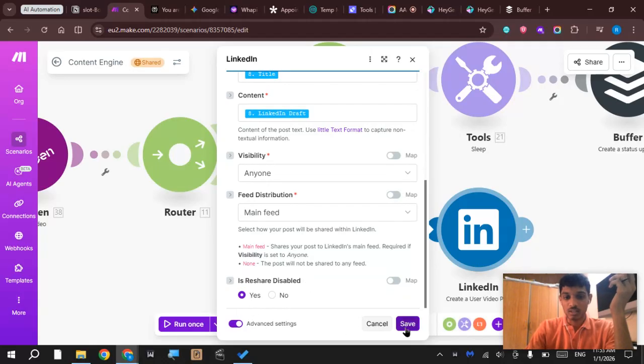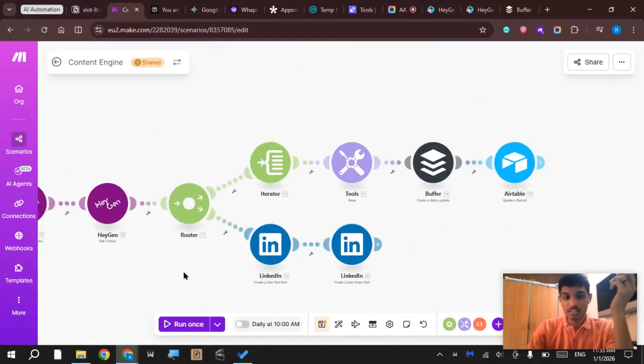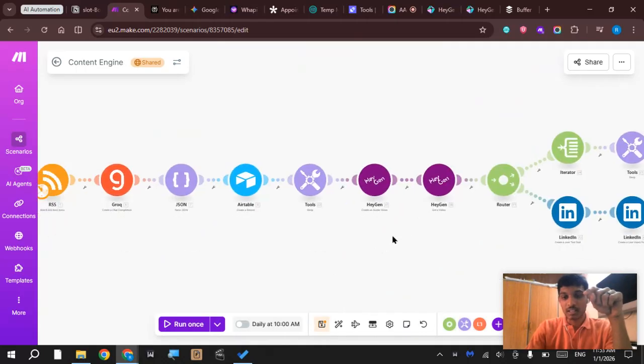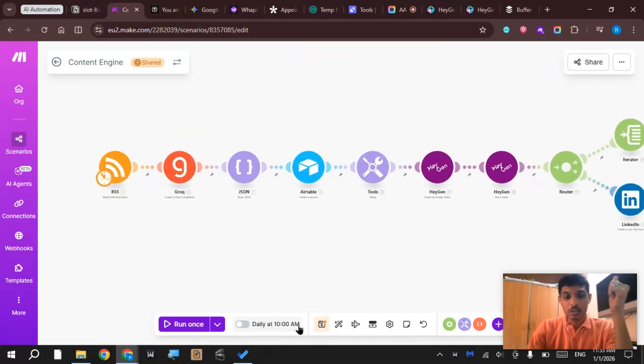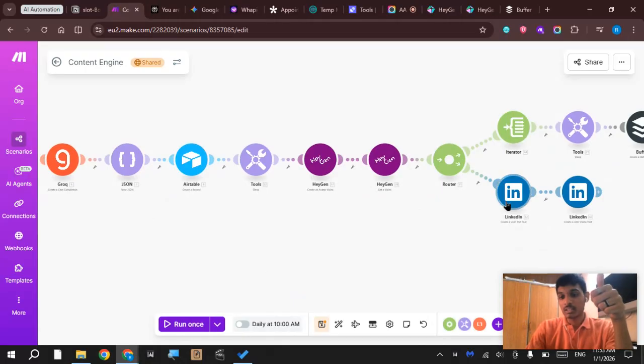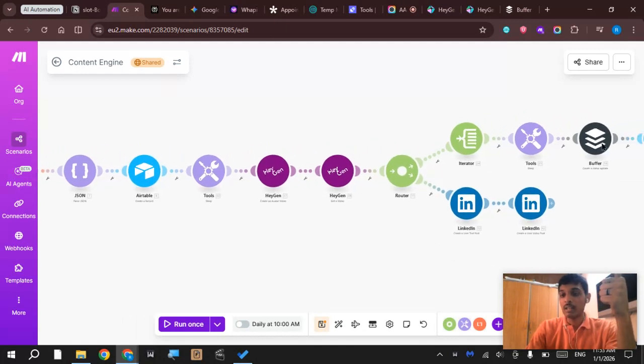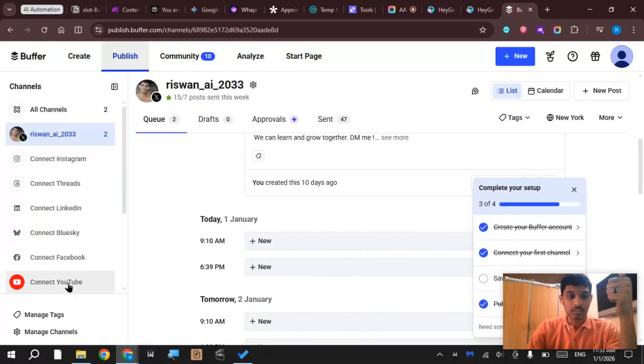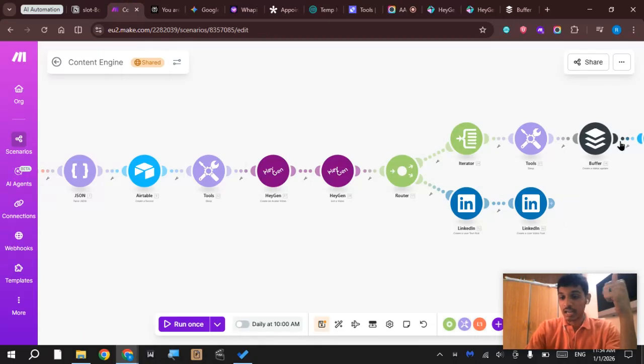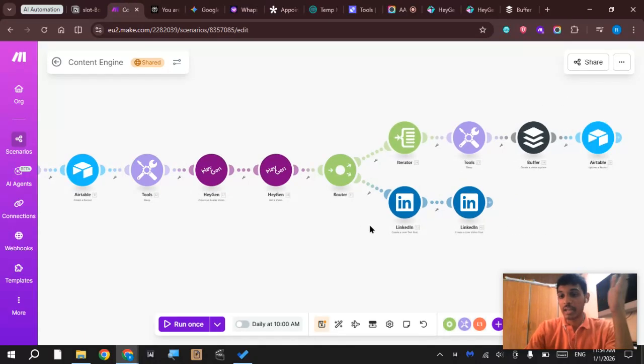And yeah, that's all. Using this entire make.com workflow, you can set up daily scheduling every morning at 10 a.m. Once you run this, your LinkedIn post is generated automatically and pushed out to LinkedIn along with the video and the video URL. Same, you can also add in the buffer your Instagram, Threads, Bluesky, Facebook, and YouTube connections, and then you can push out the content every day without doing anything.